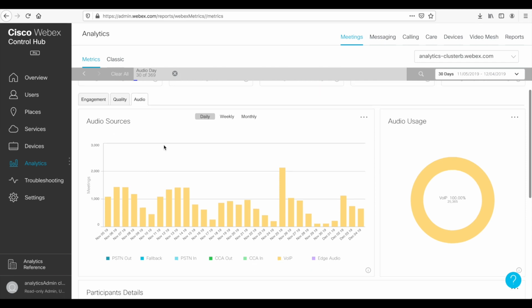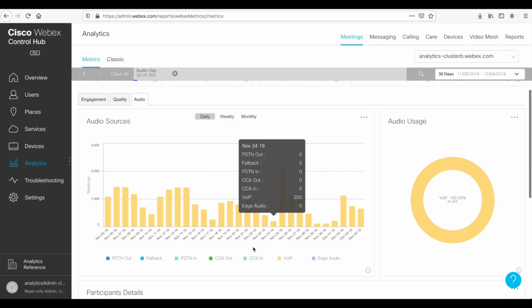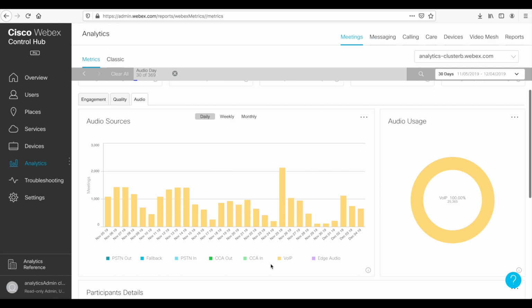As you can see in our sample data set, the only thing that we have is VoIP audio, as you can see by the yellow or orange option there. If you hover over the bars, you can actually see the number specifically on a per day basis. I will point out that in a live environment, you'll likely see other audio sources as well. We have VoIP, we have CCA in and out, PSTN in and out, audio fallback. This is important with edge audio in that edge audio is a direct path to the Webex data center from an audio perspective.